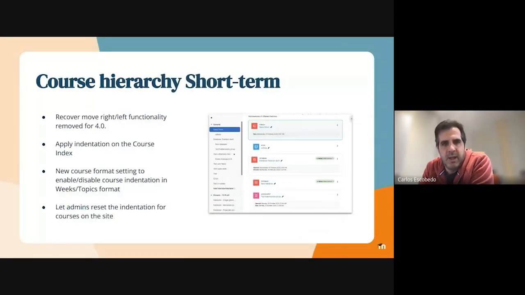And finally, Ferran will give us a demo, but before the demo for the course hierarchy short term and the bulk activity edition, I'm going to give a super quick overview of the highlights for the two projects. For the course hierarchy short term, we have recovered the move right and left functionality, but only with one level of indentation. Also, we can show the indentation on the course index.